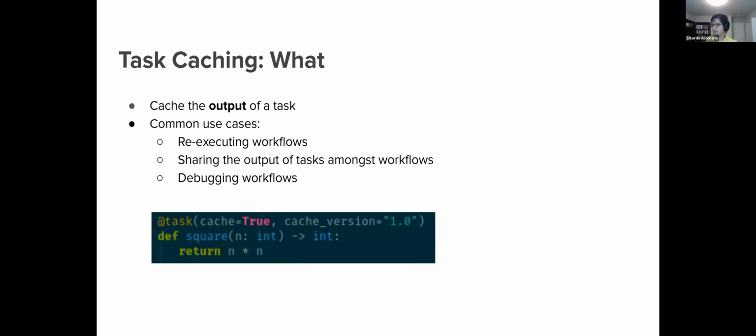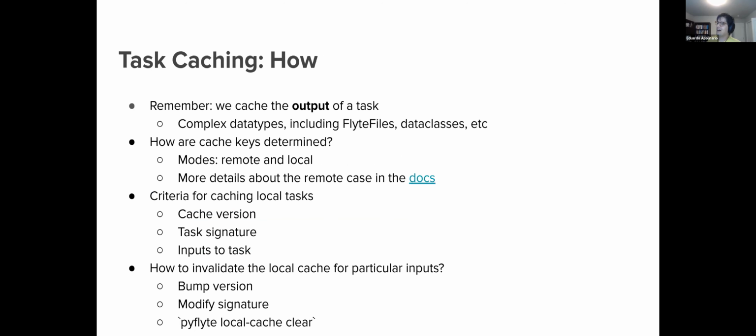And how does it do this? This is the prototypical way of caching a task in FlyteKit. Notice the arguments cache and cache version to the task decorator. We're saying that this function called square is cacheable, and it has this particular version, 1.0, but it is an arbitrary string. Just put 1.0 because the definition of square probably won't change in 1,000 years. But how does it do it?